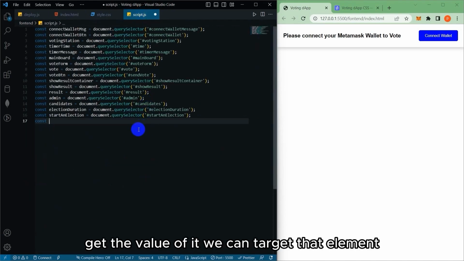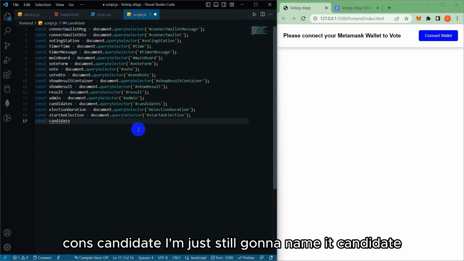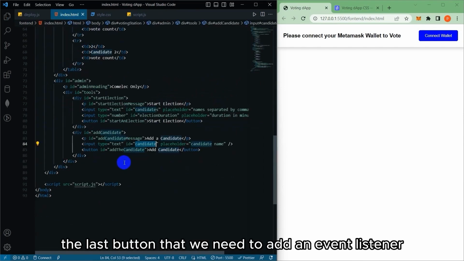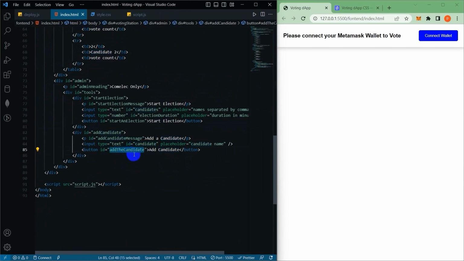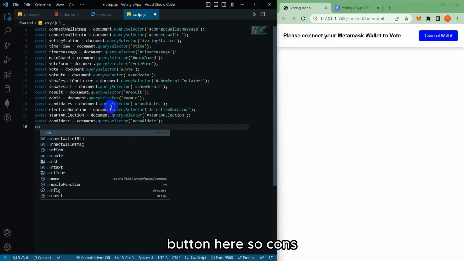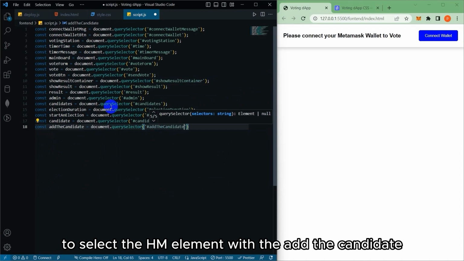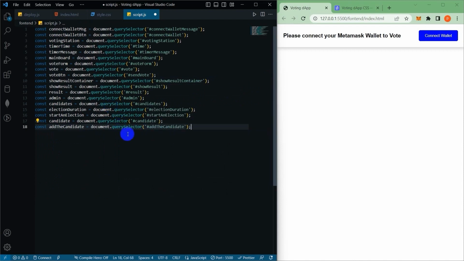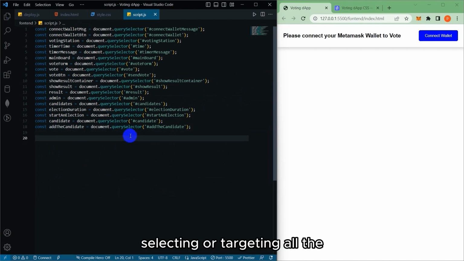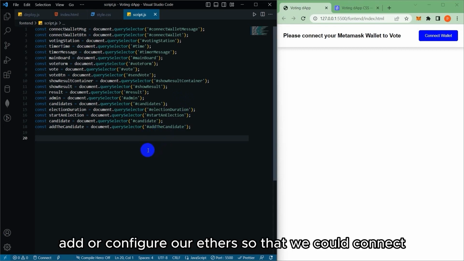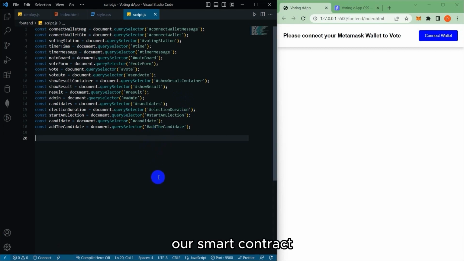We can target that element, const candidate. I'm just still gonna name it candidate there, and document.querySelector to select the element with an ID of candidate. Then lastly, the last button that we need to add an event listener is the add candidate button here. So const addCandidate is equal to document.querySelector to select the HTML element with the addCandidate ID. There it goes. So we're done selecting or targeting all the HTML elements that we need to modify or read later on. The next thing that we're going to do is add or configure our Ether so that we can connect our smart contract to our front end.